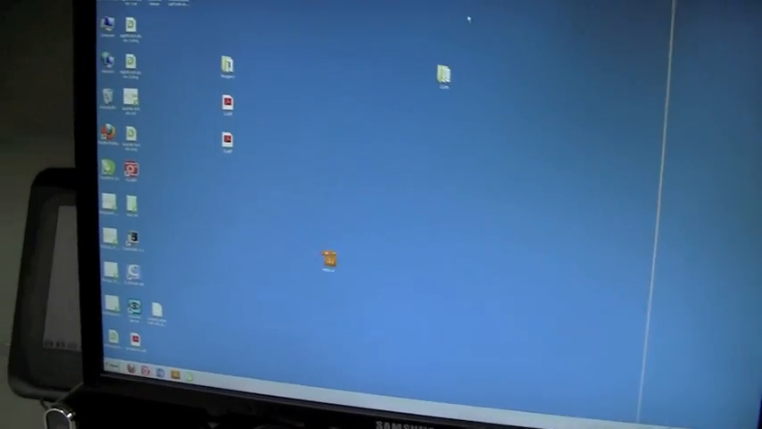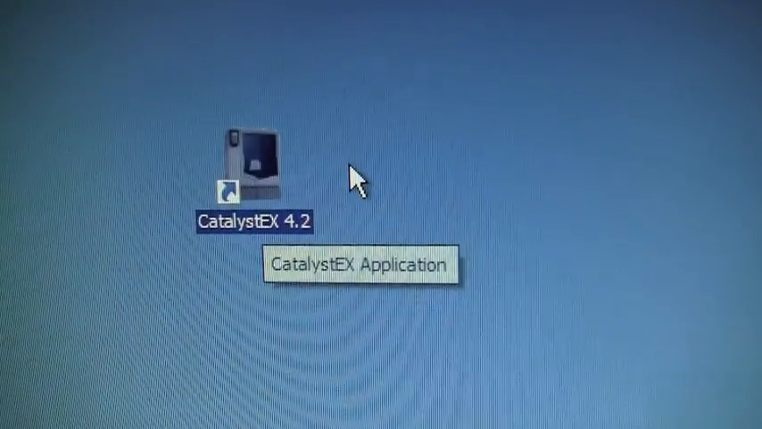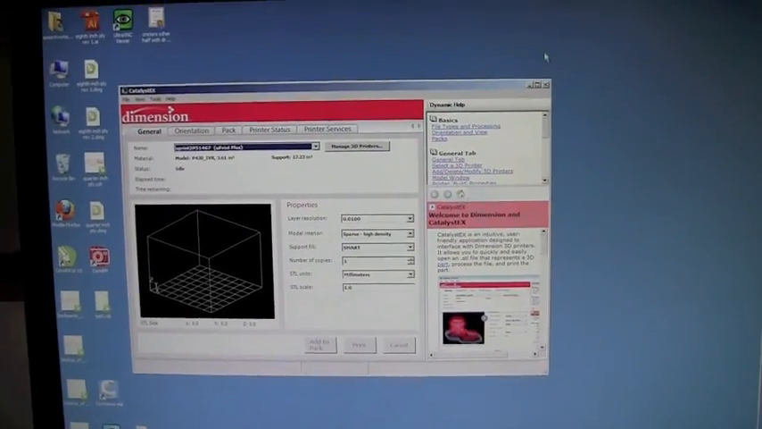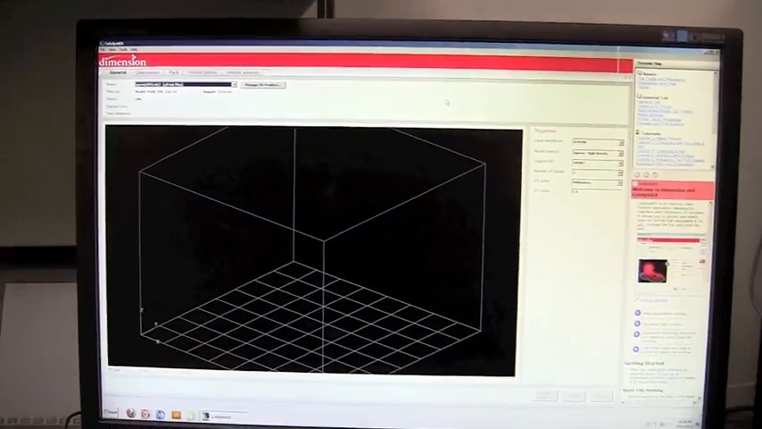The first thing you need to do is find one of the machines. There's several in the prototyping area. But what you'll want to do is hop on to the system and look for Catalyst EX. So you can see it here. It's the icon in the shape of the uPrint, which will load up the Catalyst software. So I just load this up here. Now we're actually in the software.